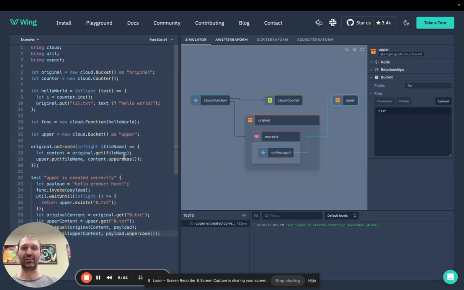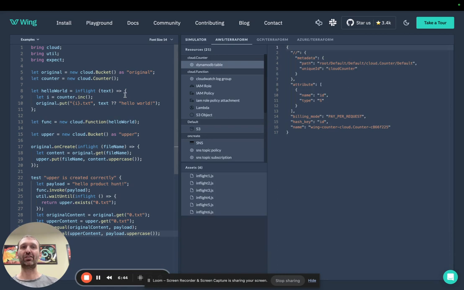And the nice thing about it is that you can run the same test here in the playground or locally on your machine, but you can also run the same test on your application in the cloud. Okay, which brings me to another feature of the playground, and that is the ability to see what the code looks like when it's compiled not to the simulator, but to different cloud providers and different provisioning engines.